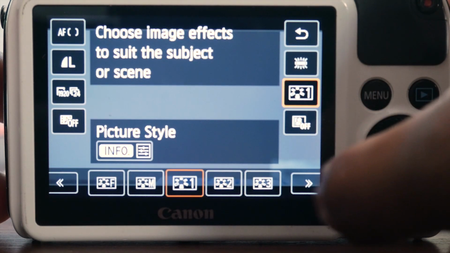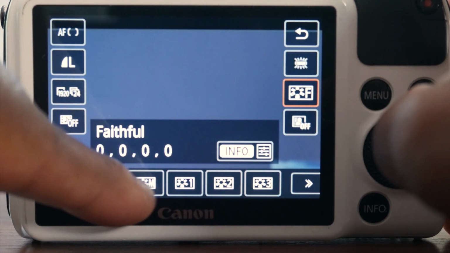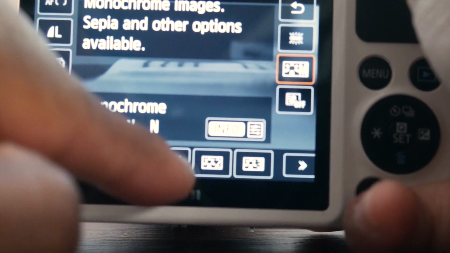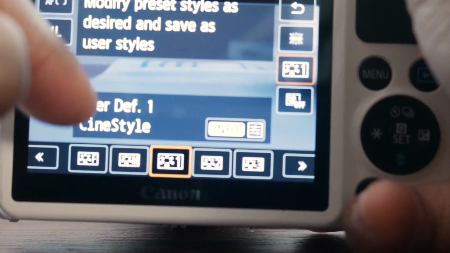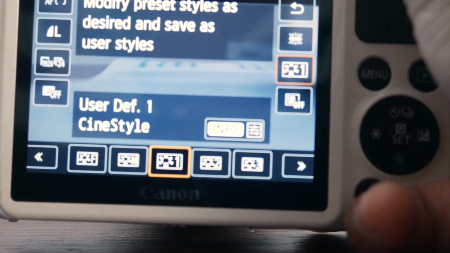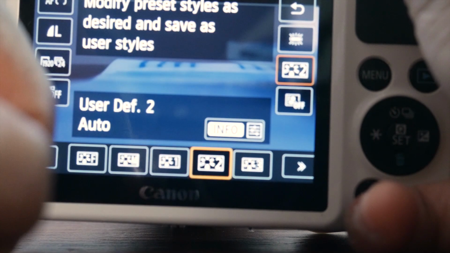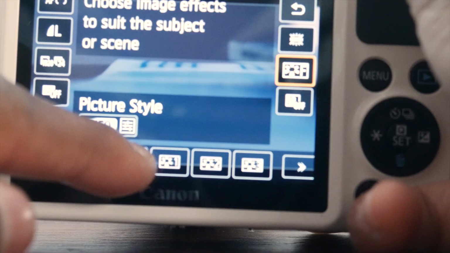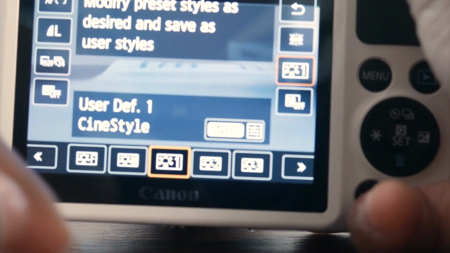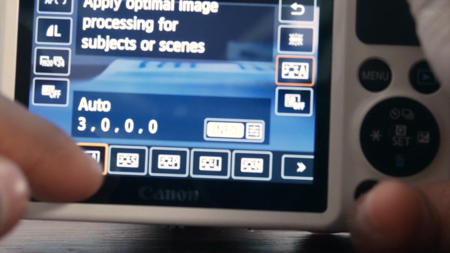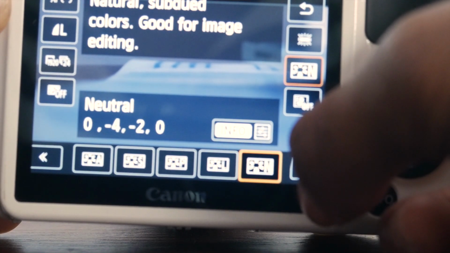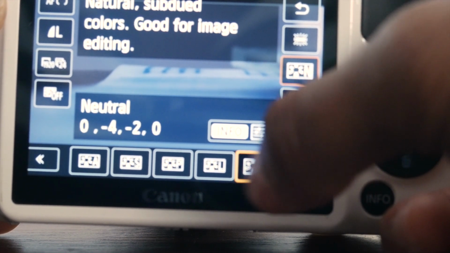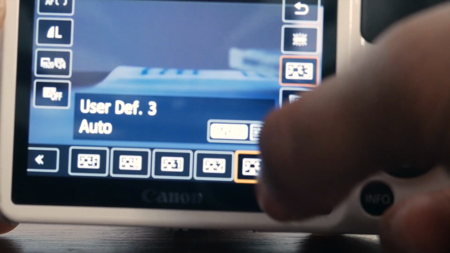Next one is picture style, which is all the different coloring options. So if you look, you'll see I have it in monochrome. Right now, my main one is the CineStyle, which I talked to you guys about in the first Canon EOS M video. There's auto. If you go back here, you have faithful. Monochrome. Yeah, CineStyle. There are some other ones. I think there's like standard. There's neutral. If you don't have CineStyle, or you're having trouble putting it on your Canon, then you can definitely use neutral and adjust the settings how you like it.